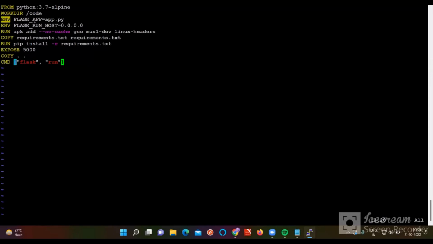The meaning of FLASK_APP is that it is going to take your app.py. So we have app.py in our local files, right? So it is going to take my local file. The other environment variable I have is FLASK_RUN_HOST, which means it is going to take every host, so it can be accessible from anywhere. Then I am going to run a command, that is apk add --no-cache gcc. This is a default command. Just remember this as a command, because it contains some of the Linux headers as well as GCC compilers.